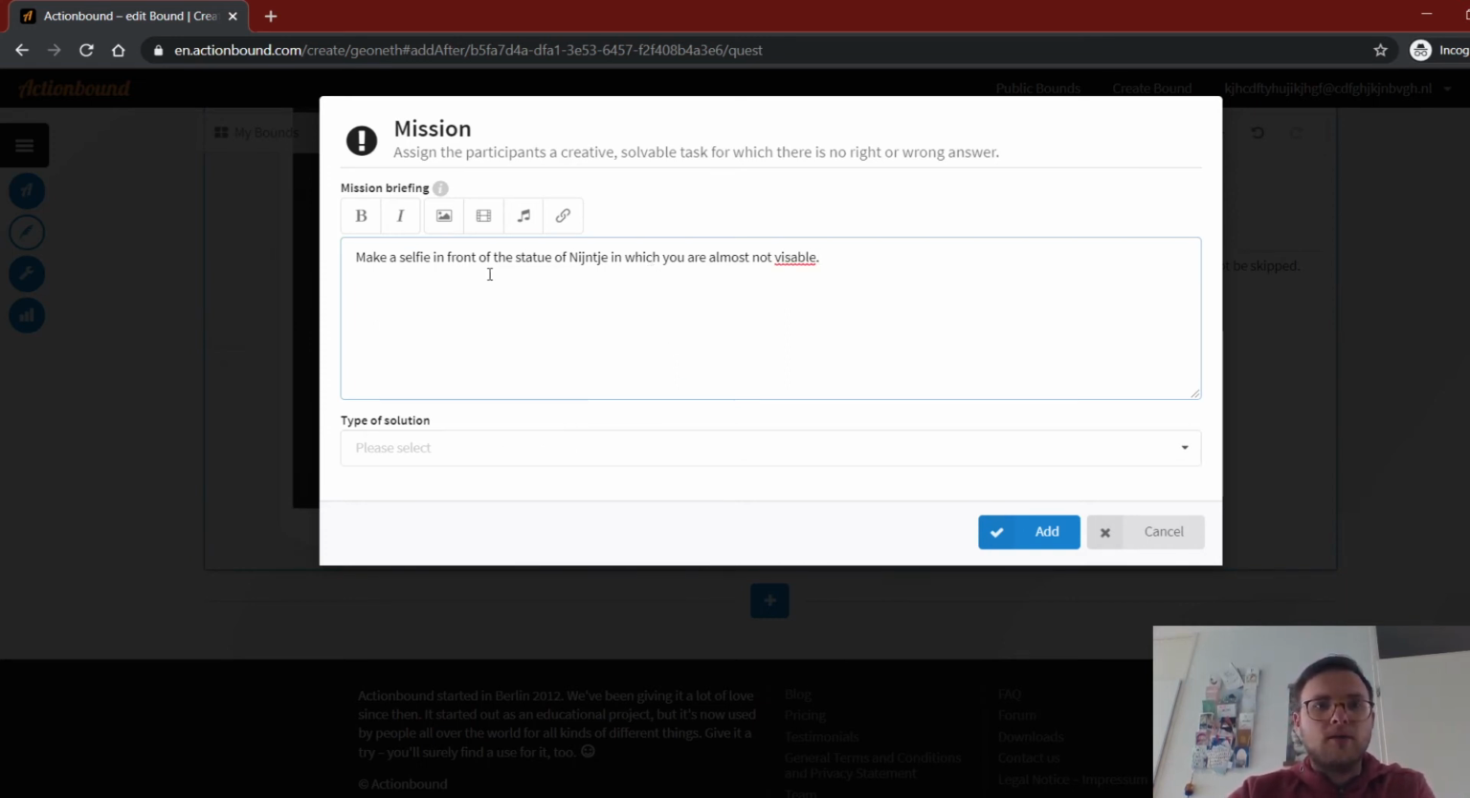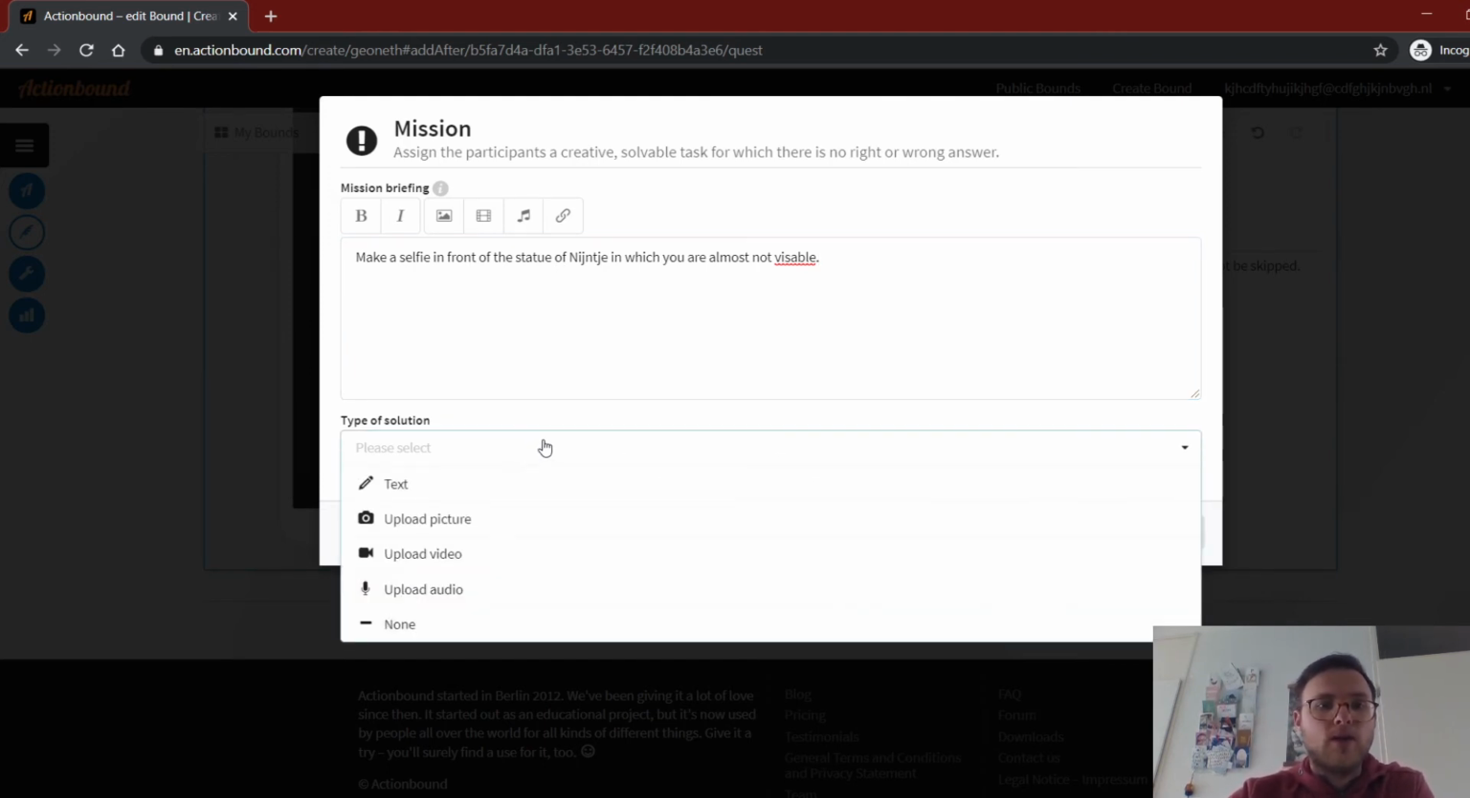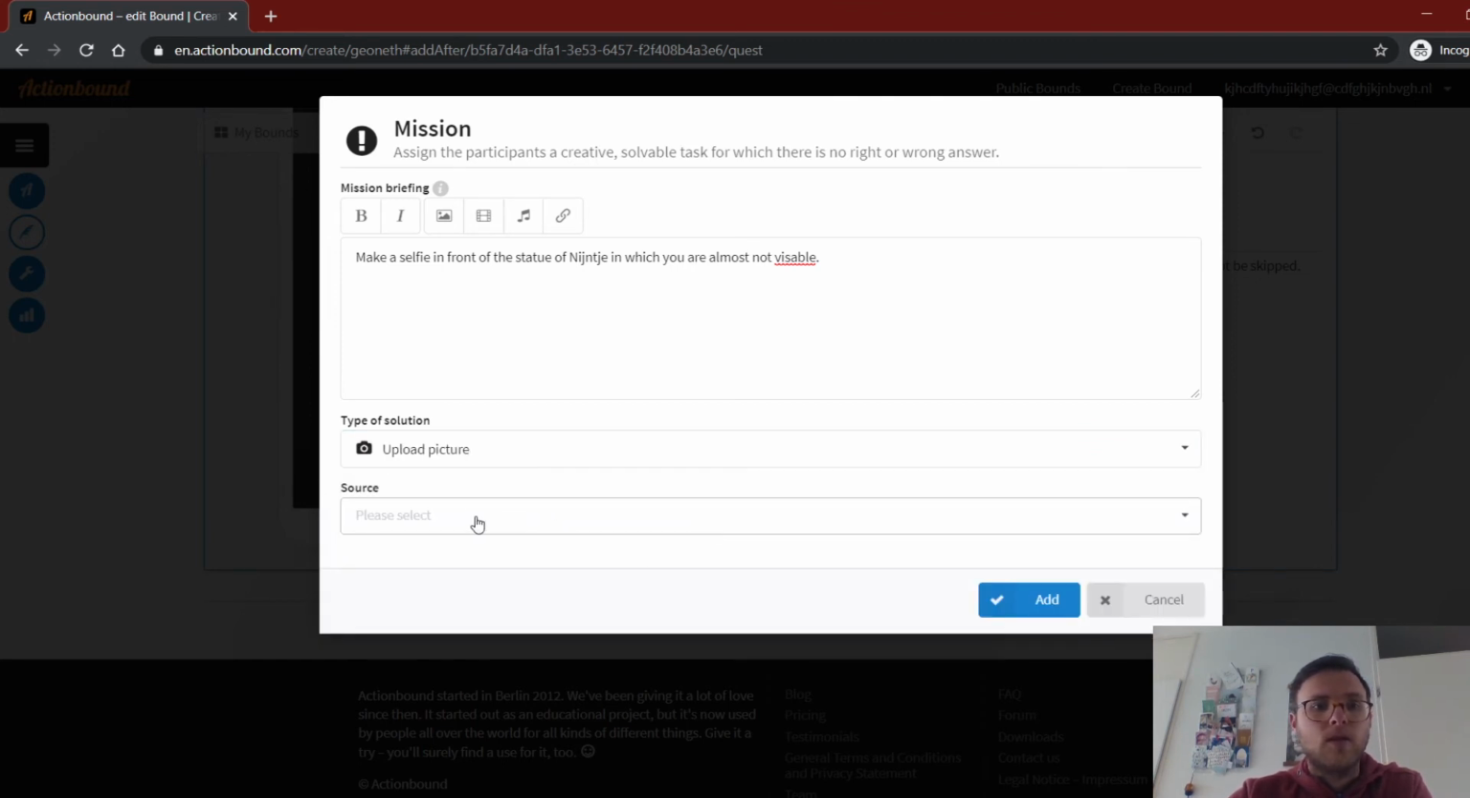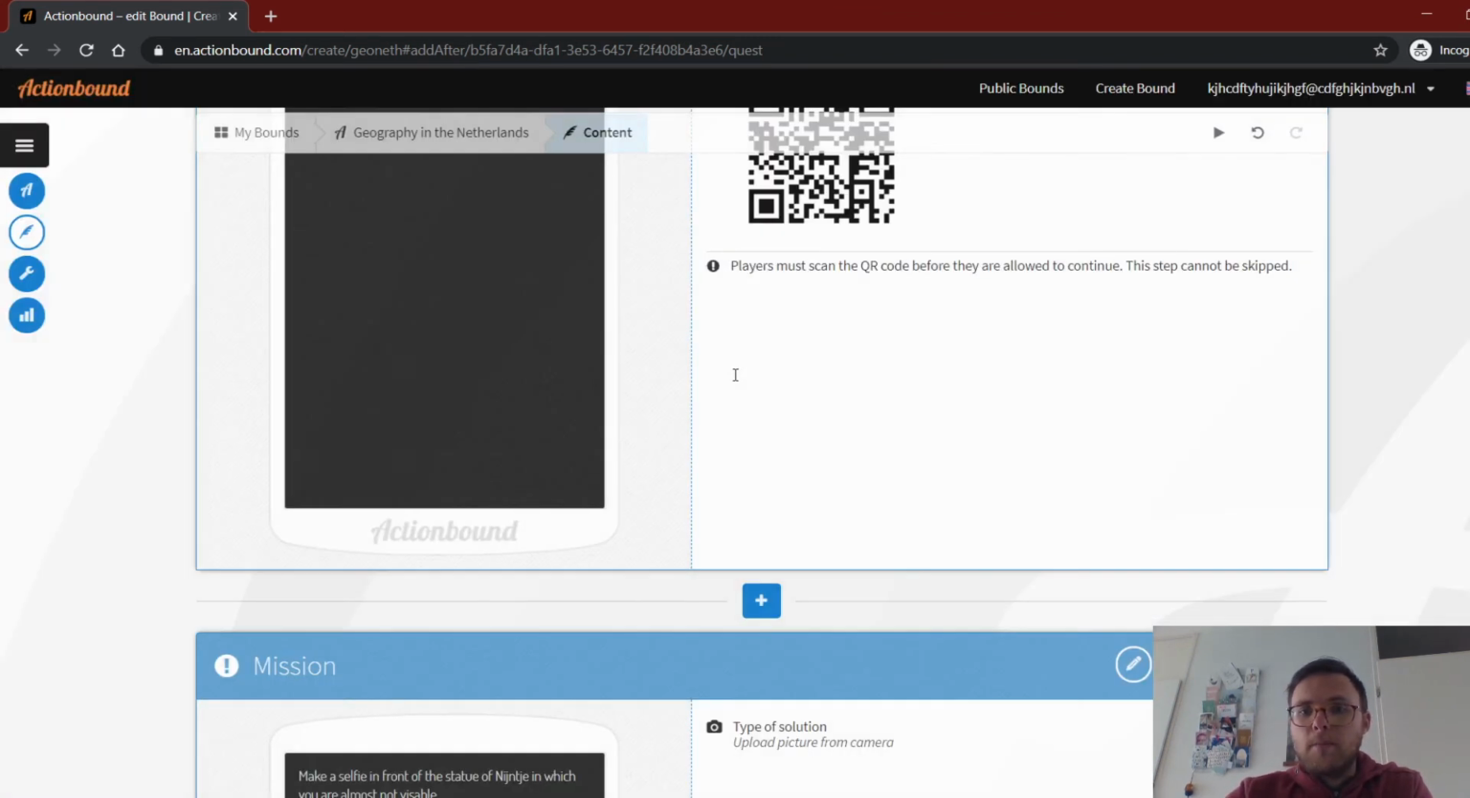Type of solution, because now I have a mission briefing, but I need a type of solution. So click on type of solution and you can choose between text, upload picture, upload video, upload audio, or none. In this case I want to use upload picture. Then you can choose source, camera, or gallery. I want to use the camera because I want them to make a picture at that location. I don't want them to upload a picture which they already had. If you're ready, then click on add and your mission is added.